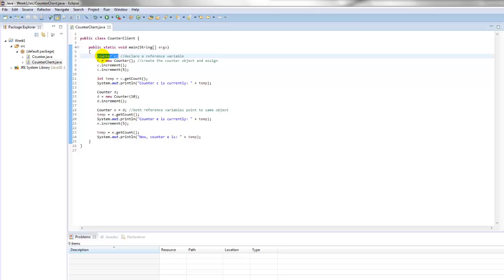So this is not the object. Although we might refer to the object C, a very, very important technical difference is that this is the reference variable, but the actual object is pointed to or referenced by the address inside of C. Now at this point there's nothing. So in the next line we have C equals new counter.